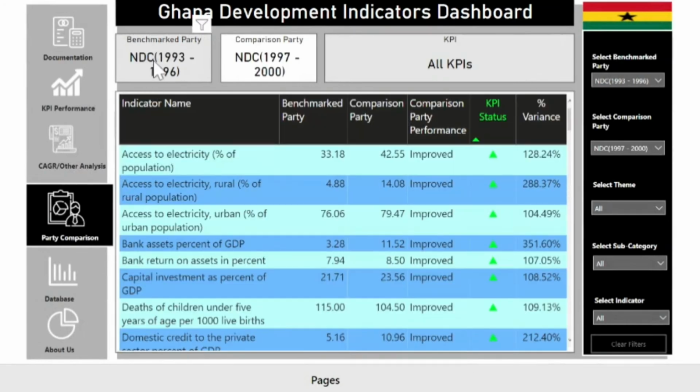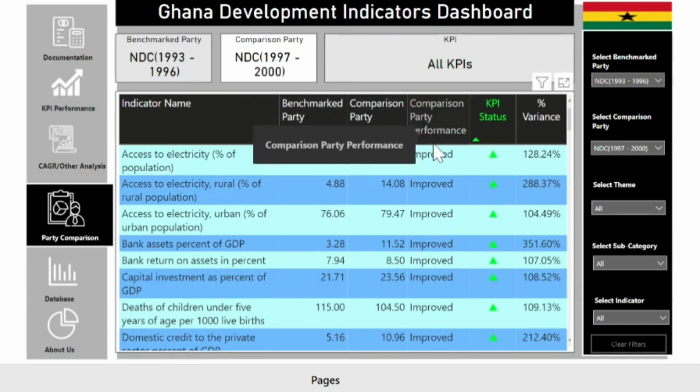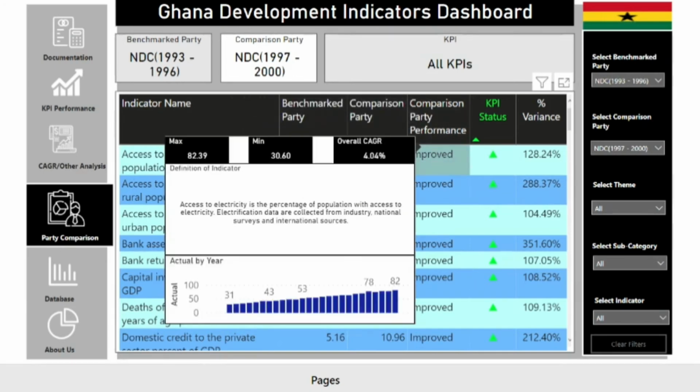Now, the very interesting part is the party comparison. Here you can select a benchmark party, a comparison party, and the KPI. Currently, the selected benchmark party is NDC 93 to 96. The comparison party is NDC 97 to 2000. We're looking at all KPIs. So we have access to electricity. We've seen that it's improved. So you see here whether the comparison party performance has improved or not.